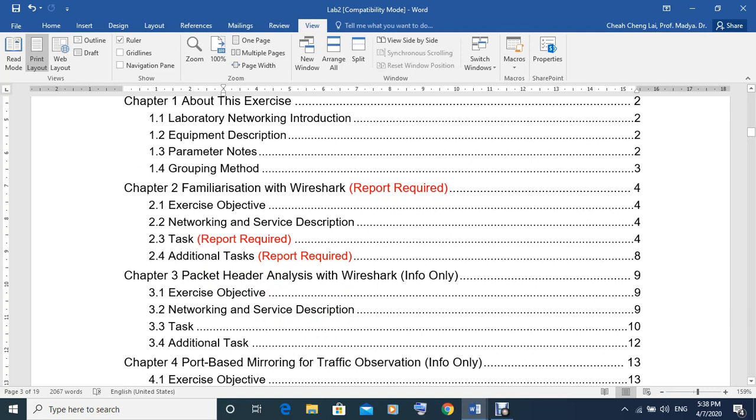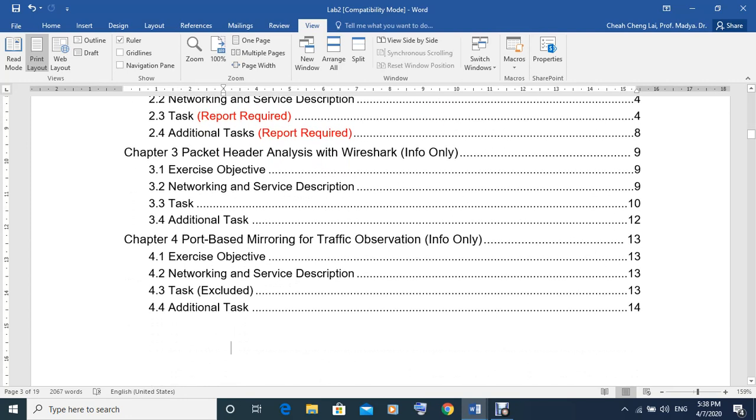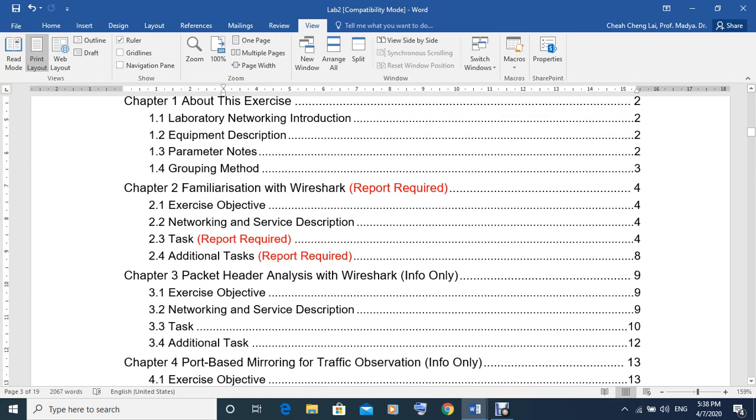Chapter 3 needs a physical connection, so I presume you are not meeting each other, so you cannot connect your computers together, and you can't do chapter 3. And chapter 4 is also at a more advanced level. Therefore, you just need to do chapter 2.